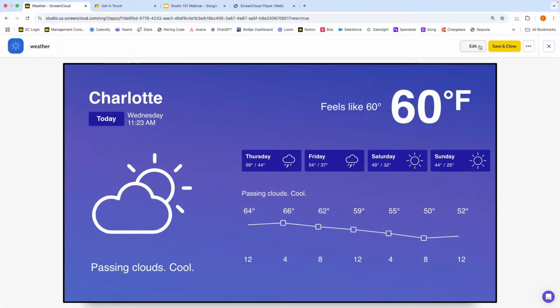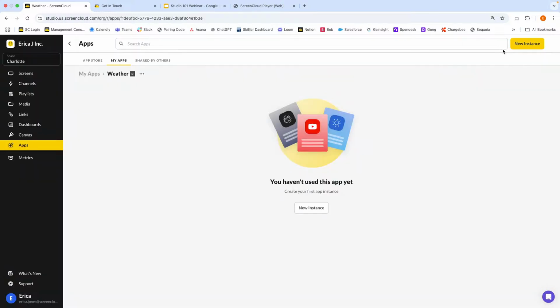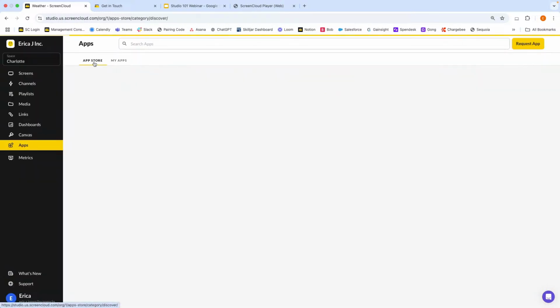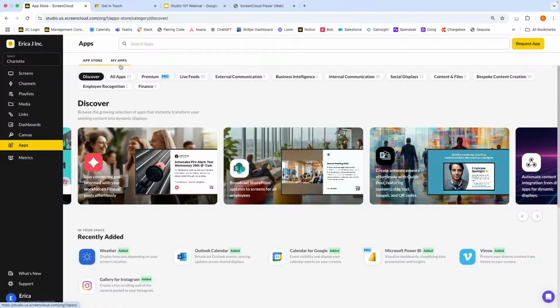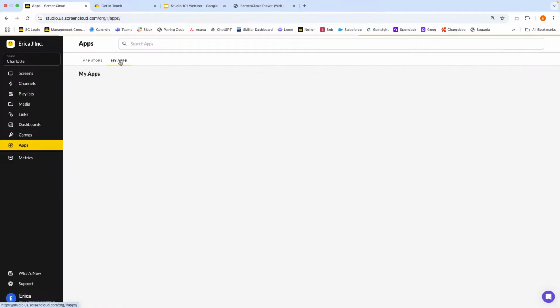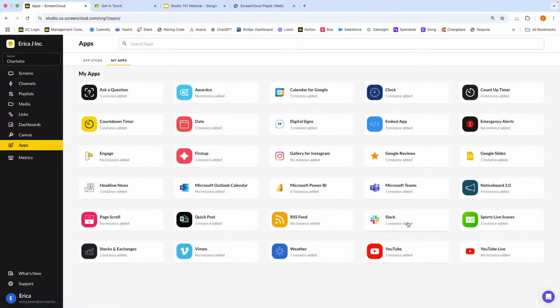From here, I can click preview, which essentially shows me what it would look like on a screen, and now I can save and close it. We started off at the App Store, but notice when we ended with weather, we were taken to the My Apps tab. The My Apps tab is all of the app content that you have created in the space that you're currently working out of.